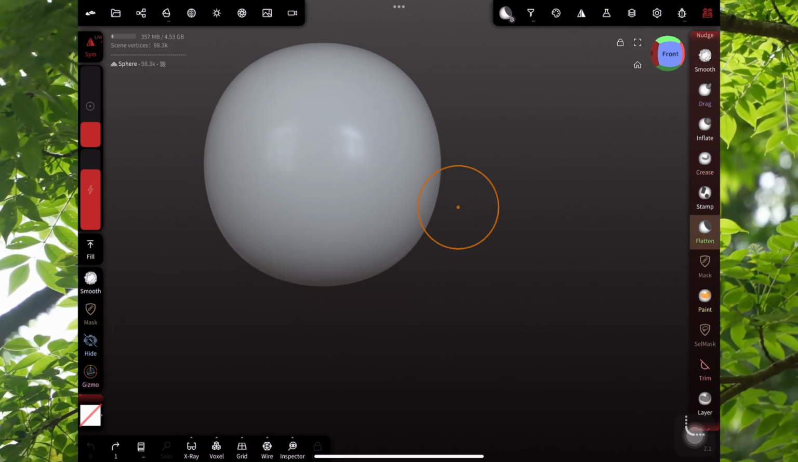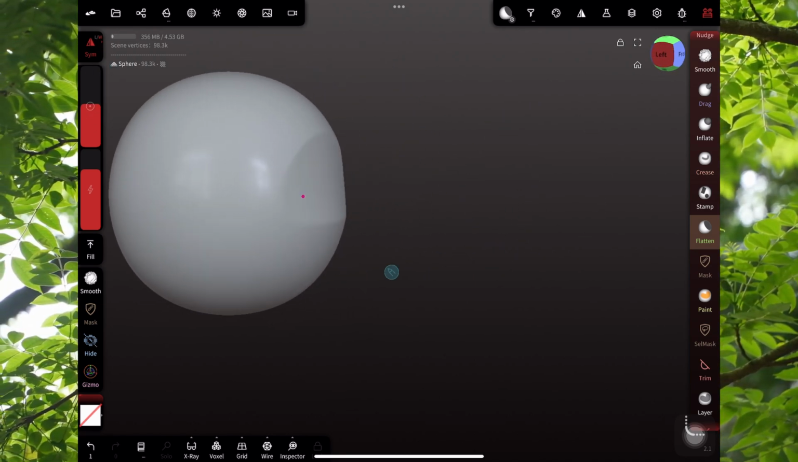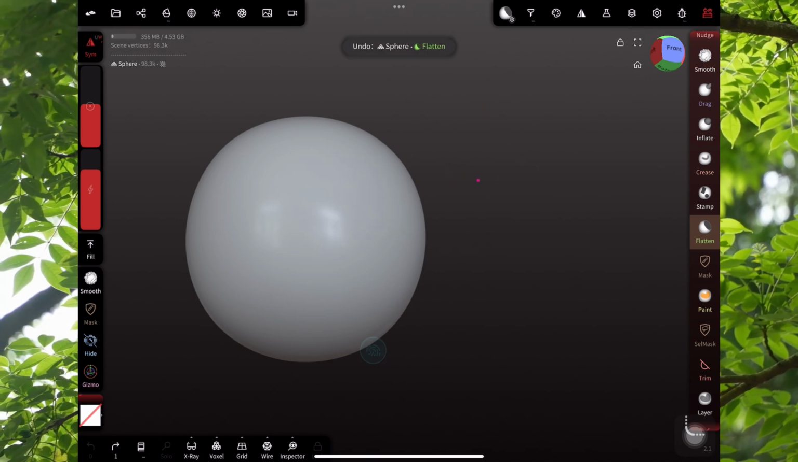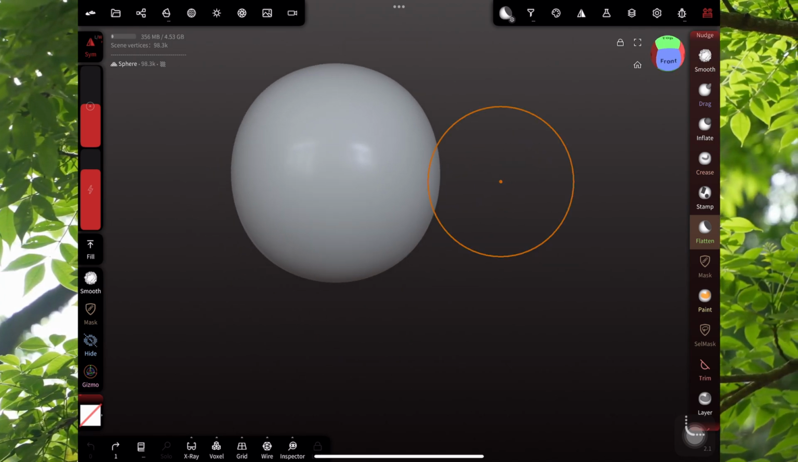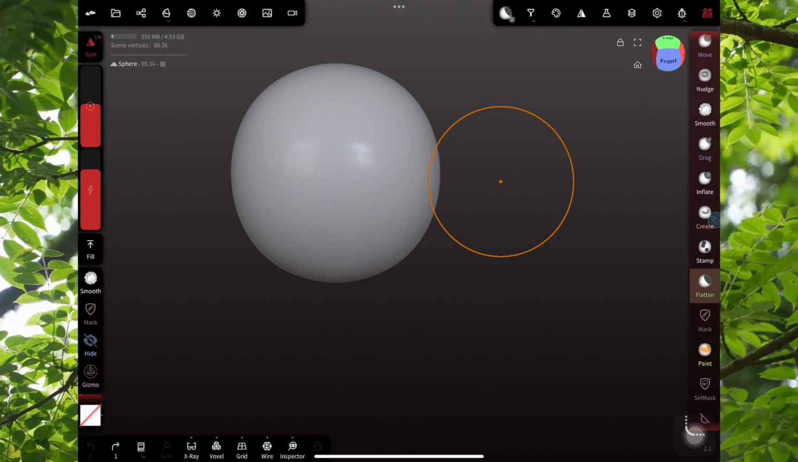Next up, we have the flatten tool, and it does what it says it does, where it flattens around the surface. So I tend to use this tool if there's a lump that I'm not super fond of and the smooth tool isn't really working for me, I'll use the flatten tool.